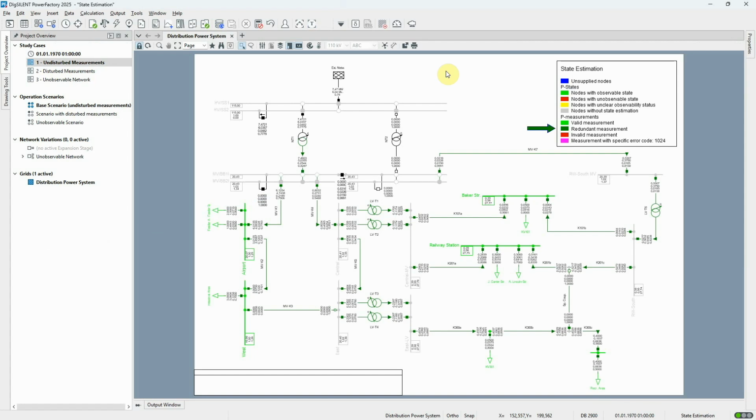Note the dark green colouring throughout the graphic, which indicates redundant measurements. This means that there are more measurements than the minimum required to determine the state of the network. Such redundant measurements are still used, however, because they generally improve the quality of the state estimation result. No bad measurements have been detected.